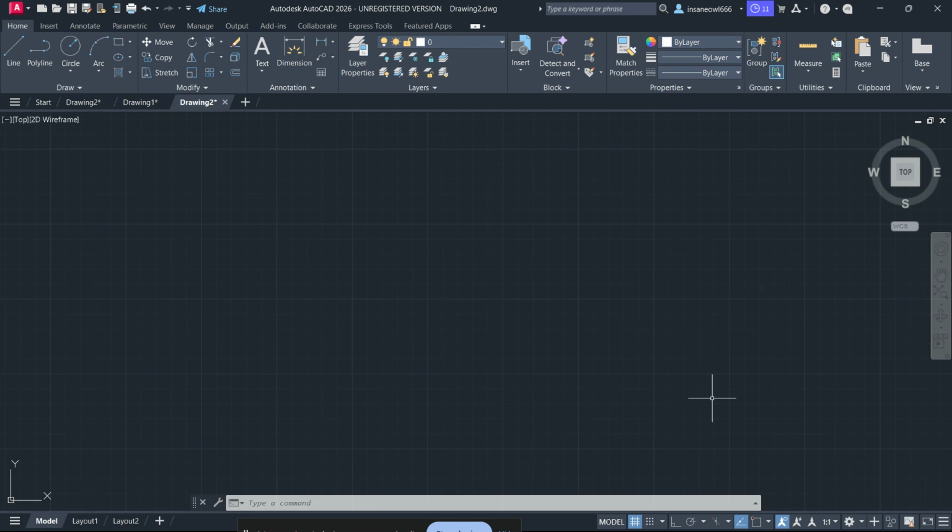Alright, let's get into it. First, open AutoCAD and load the drawing you want to work on. You can start with a blank file or open an existing project if you already have one prepared. Once your drawing is ready, make sure you're in the workspace where you can easily access the command line and begin drawing.